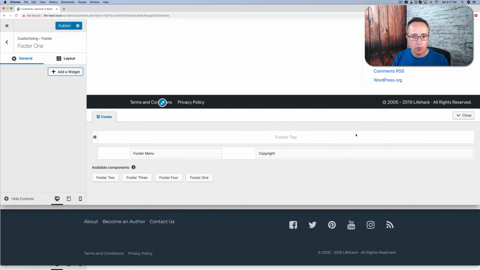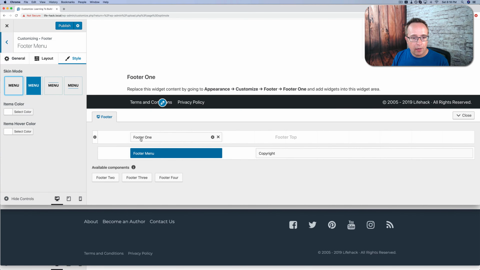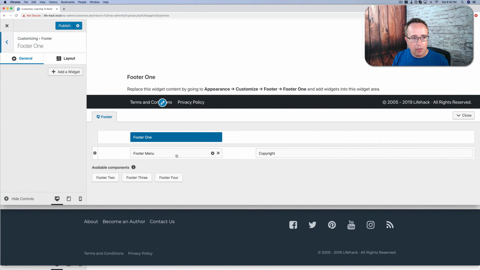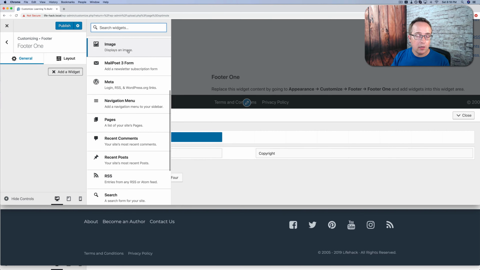Now in our second footer row, which is the footer top, I'm going to drag in footer 1 and put it right in there. When we click on footer 1, as opposed to a footer menu, it allows you to add widgets to it. Click on Add Widget. You can add any of these widgets, and if you have plugins on your site that add more widgets, you can add that content here as well.